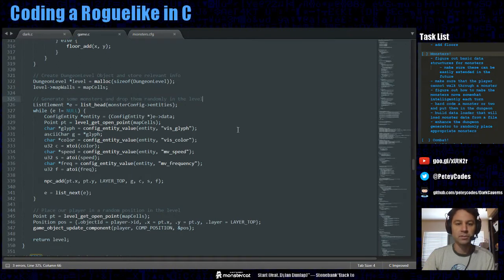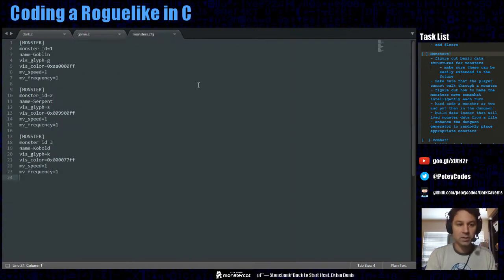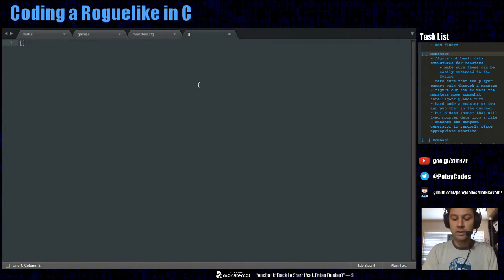What I want to do first is add another config file that describes the properties of a dungeon level. Specifically, well, let's just go ahead and start it up. Our top level entity name will be level. Let's just save this right now. So this will be, I guess, level config.